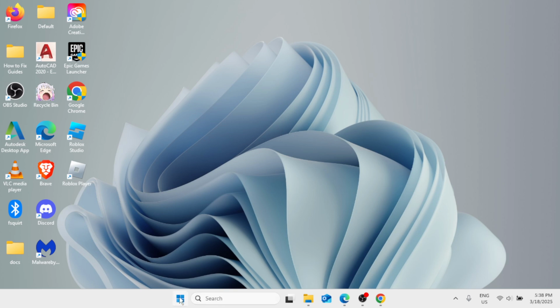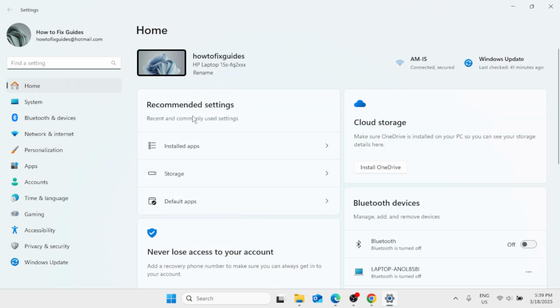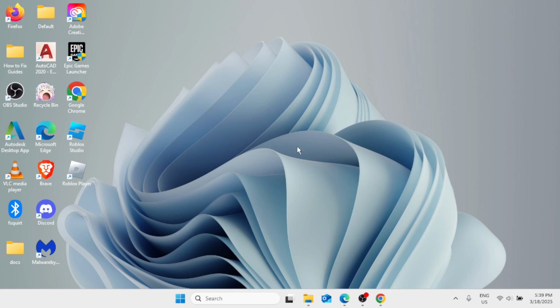Click on the start button and go to settings. Now here in the list of options on the left pane, you have to simply click on Windows Update and simply click this button right here to make sure that your Windows is updated. So this will download and install the latest updates for your Windows, or in short, update your Windows. And once updated, you can now simply continue the installation process.